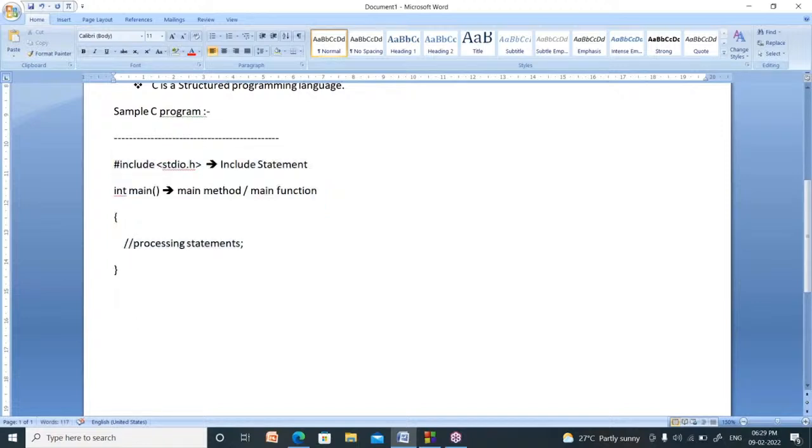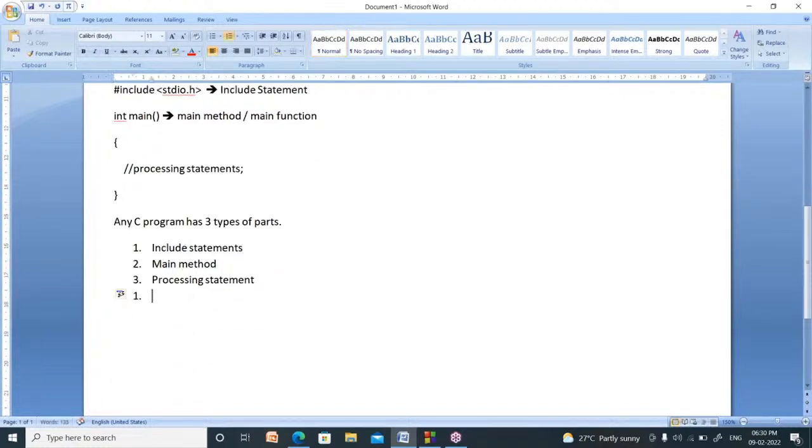Now I will explain it. Any C program has three types of parts. First one is include statements. Second one is the main method. Third one is processing statements. Right. Now, what is an include statement? What is the meaning of this one?